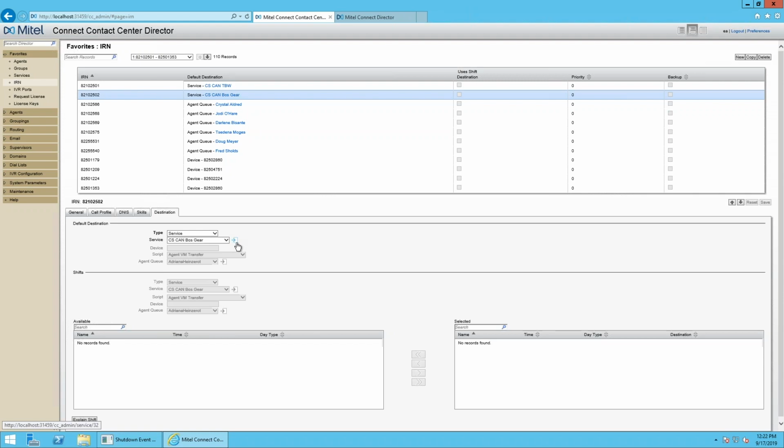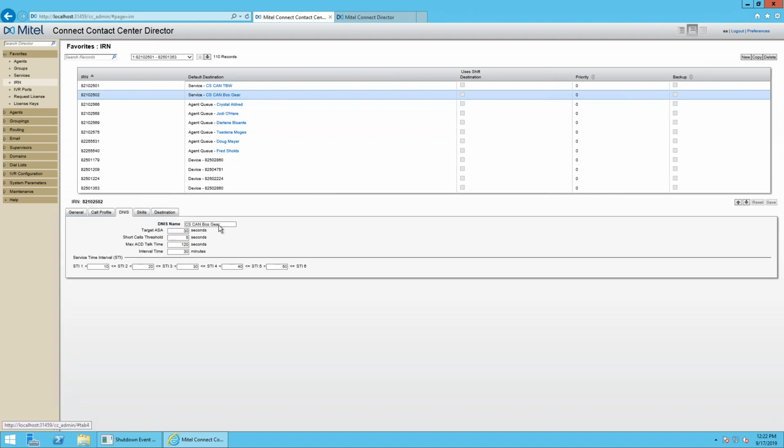I want to check a couple other things though real quick, specifically the DNIS that we talked about. So I'm going to click on this DNIS tab, and see what's set up here. And you'll see that they also have CSCAM boss gear in this particular DNIS name as well, which is our best practice for setting these up, because what will happen is when an agent is presented a call from this IRN, once it gets all the way through, he's going to see this here. And so he's going to know where the call originated from. So it's just good information for your agent to have before he starts the call, because he can already start framing the call in his mind.